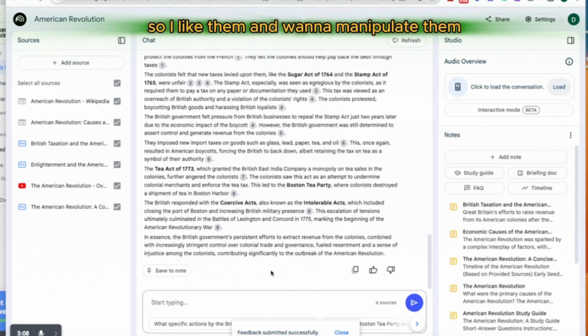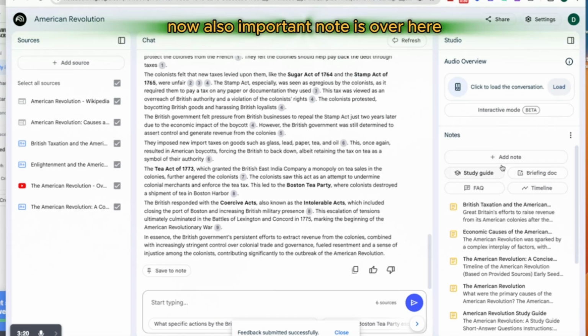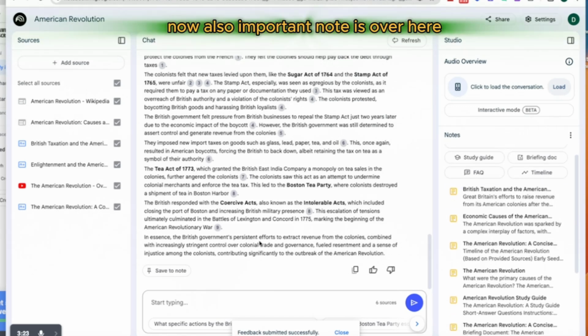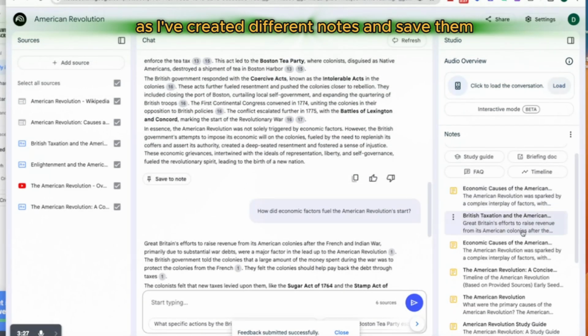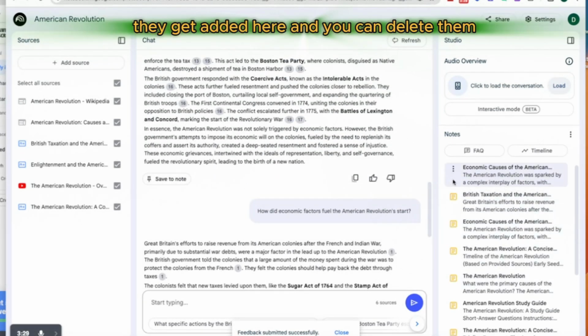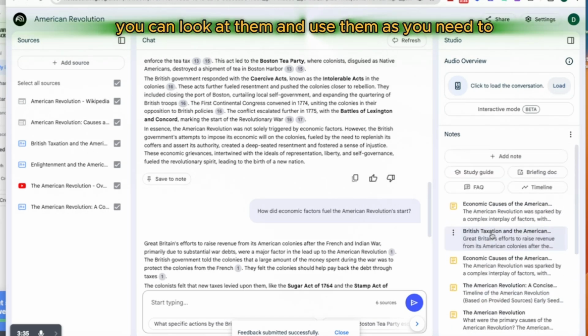So if I like them and want to manipulate them and put them into my own document and edit them and transform them into my own writing, my own materials, I can, and I also have the source to cite. Now, also important to know is over here, as I've created different notes and saved them, they get added here, and you can delete them, you can open them up, you can look at them and use them as you need to if it's a specific piece of information that you want.